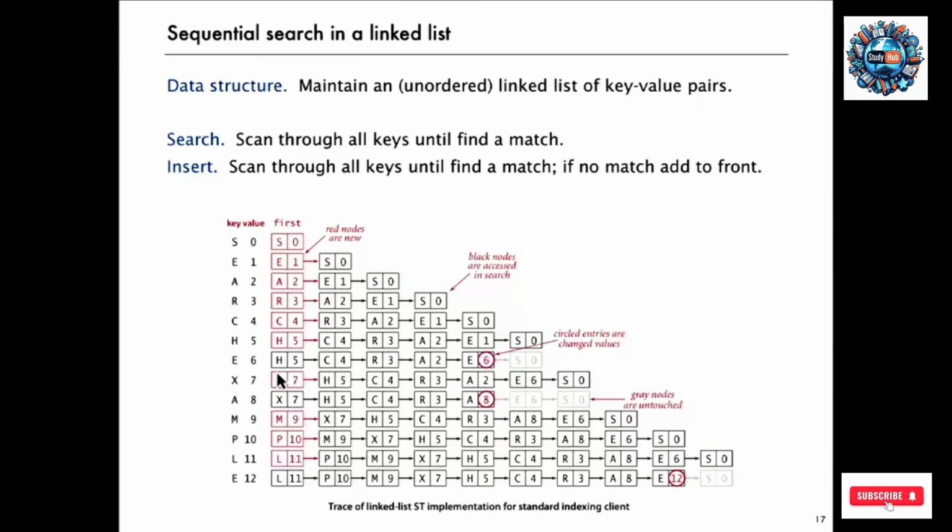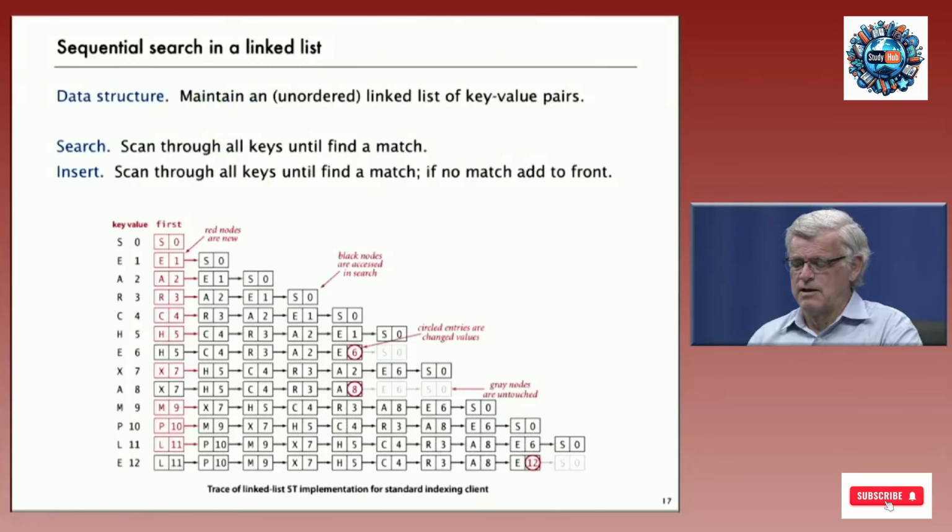Okay, X7 is a new value. A8, we found A in there and update the value to 8. And then M9, P10, L11 are all not there and they go at the beginning. And then the last one changes the value at E again, 12. So implementing this is a simple example of linked list processing.